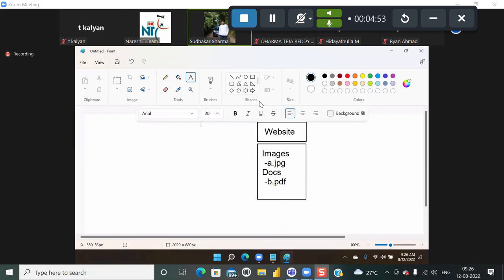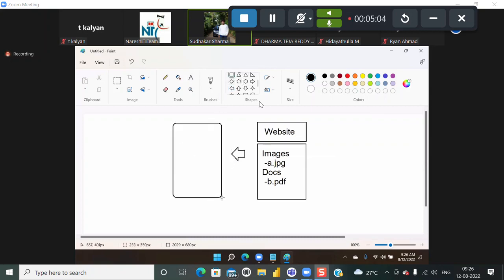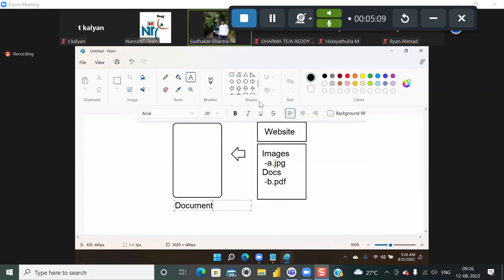Now, to interact with these resources, generally what we do is we design a document. We will create one document. This document is called a web page. In this web page, you will create an interface, like we have a pic, we have a tutorial, like this.